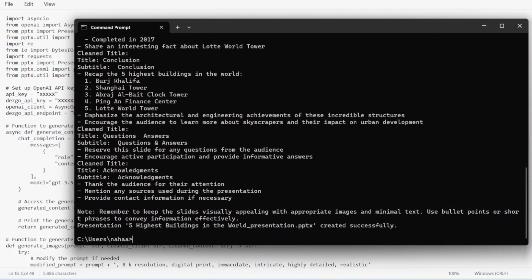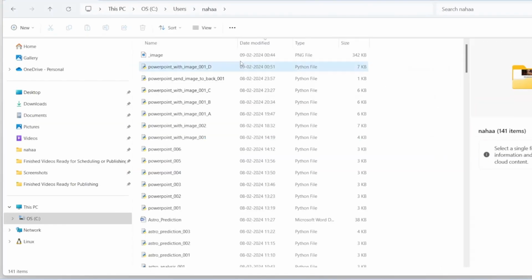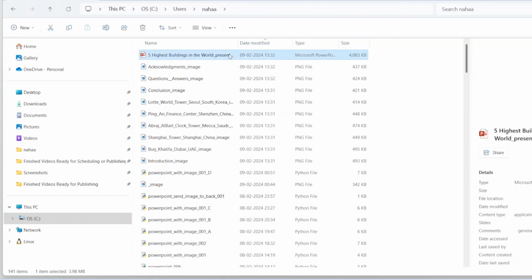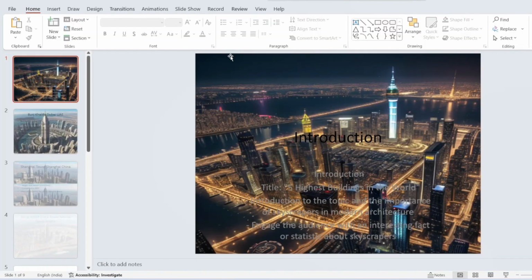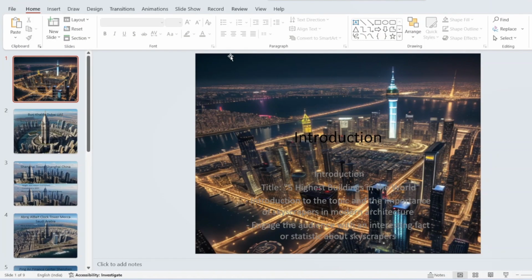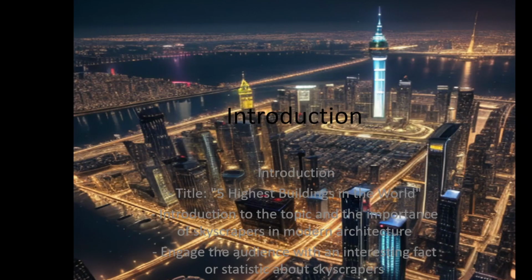So yeah, file is ready. So let's go and there you go, 5 highest buildings in the world. There you go. Let's run the slideshow. You can see that the image has been covered on the slide, and the text is a bit dull, so I wanted this to be either white or something so it stands out. So that's the next thing I have to do.